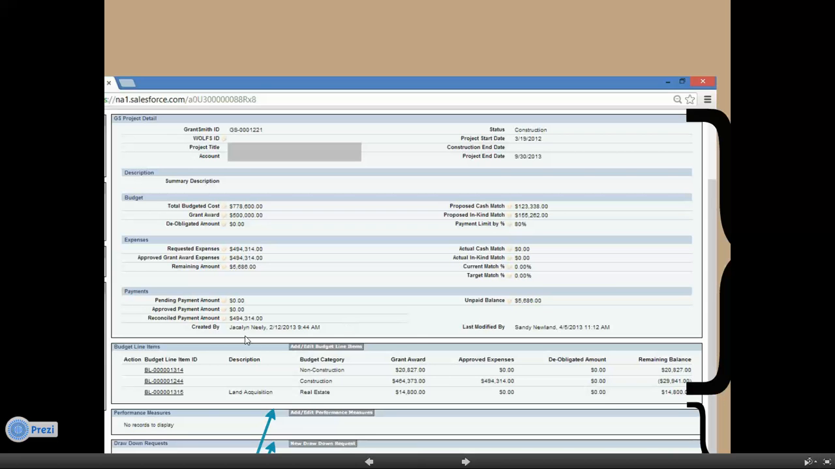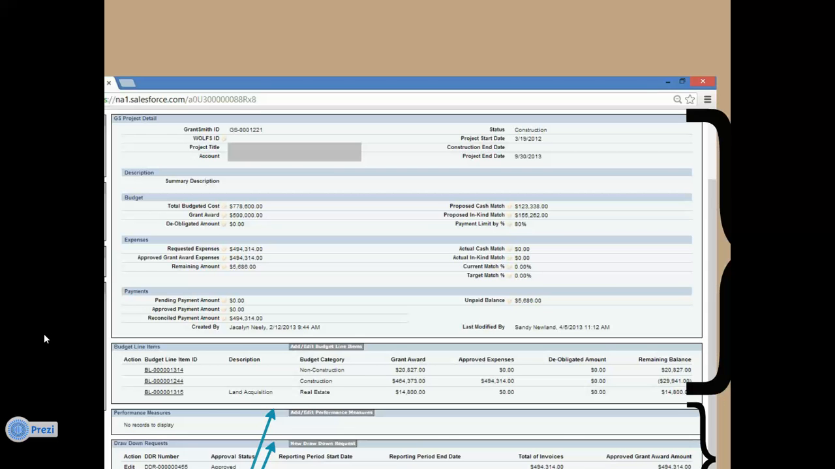And below this we have payment amounts. We're going to get into payments in a later tutorial in more depth, but just notice that we have pending payments and approved payments. A pending payment means that the request for payment is still in our system, and an approved payment means that we've approved the payment, and that means that it's at the state auditor's office and will likely be paid out in the next 2 or 3 days.